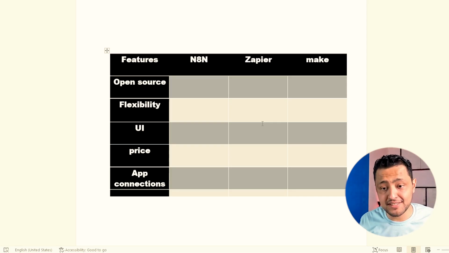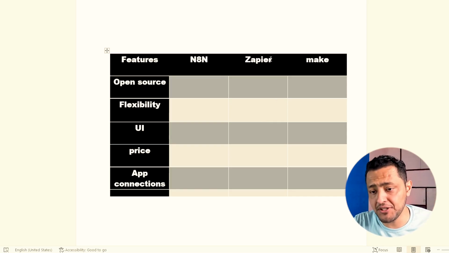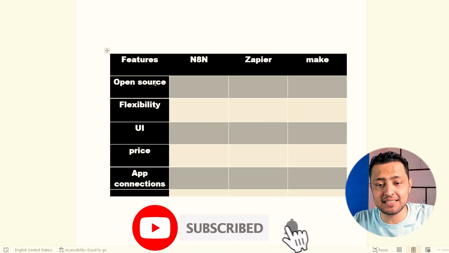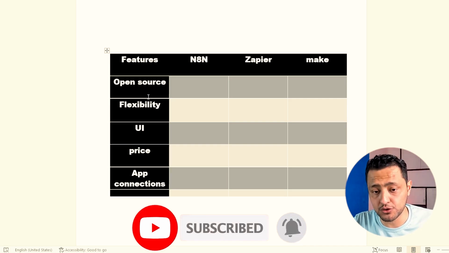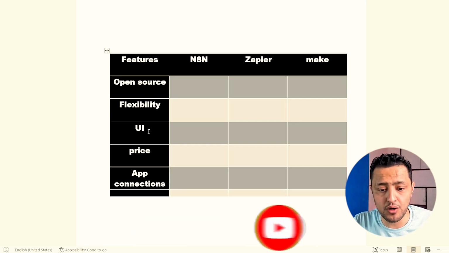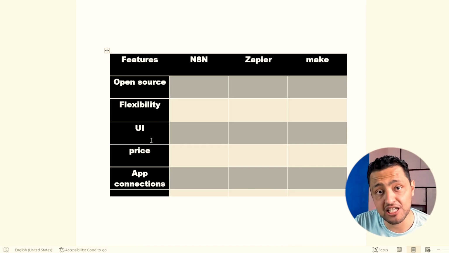So now let's tell you which AI automation tool is the best one for real estate agents: n8n, Zapier, or Make. Let's compare them to each other. All right, so here we are. We have n8n, we have Zapier, and we have Make. We're going to analyze these features of each: open source, flexibility, UI, price, and app connections.